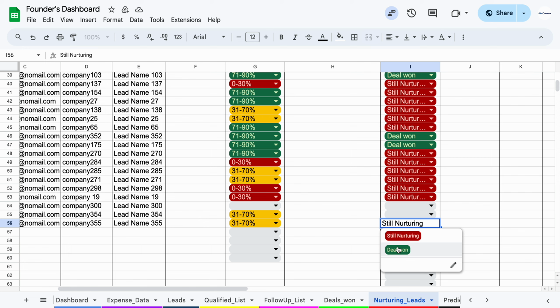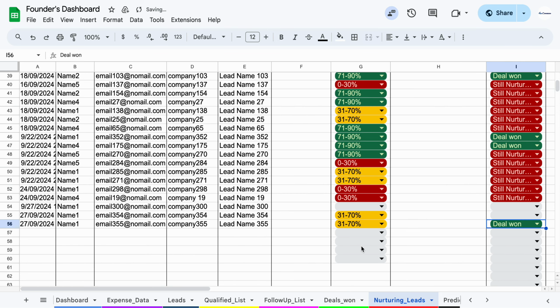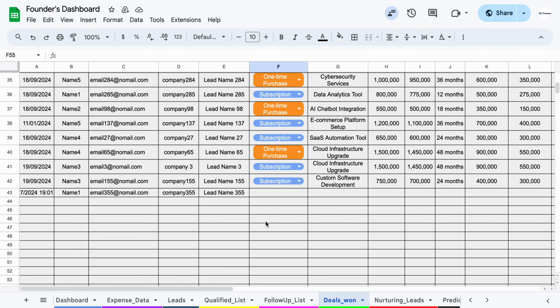So you can mark whichever it is. And if you are marking deals one, from here you need to copy the 4 cells, and then you need to paste in deals one here. Okay, it's automatically moving here. Great. So you don't need to copy here, this is also automated.